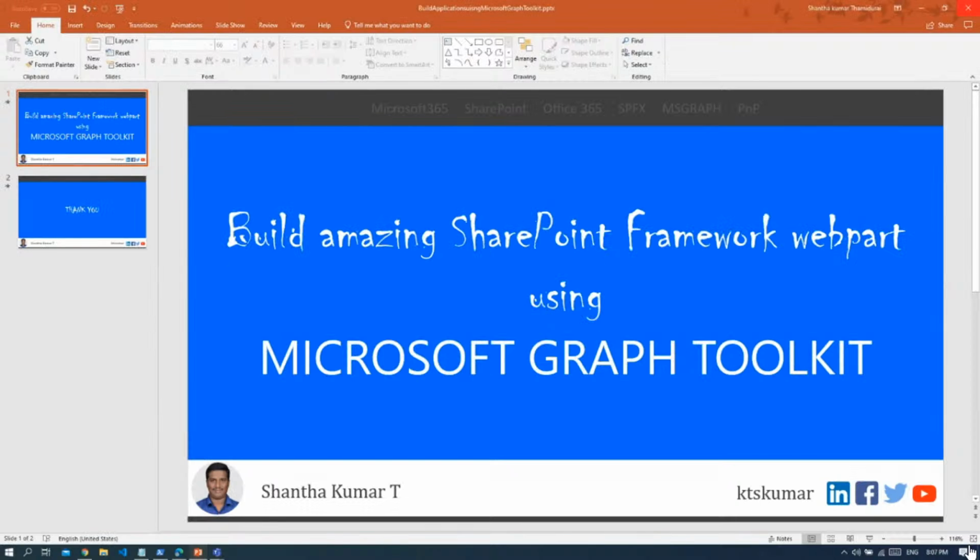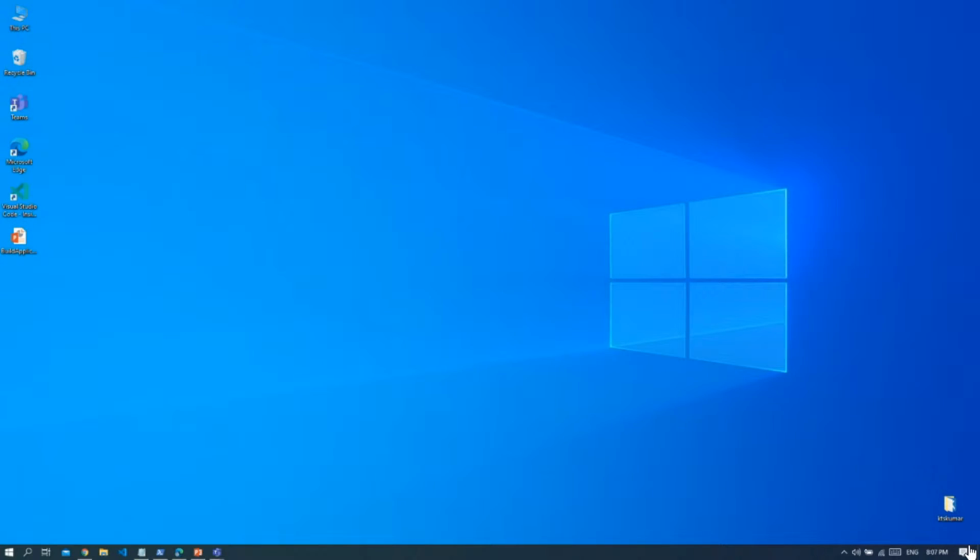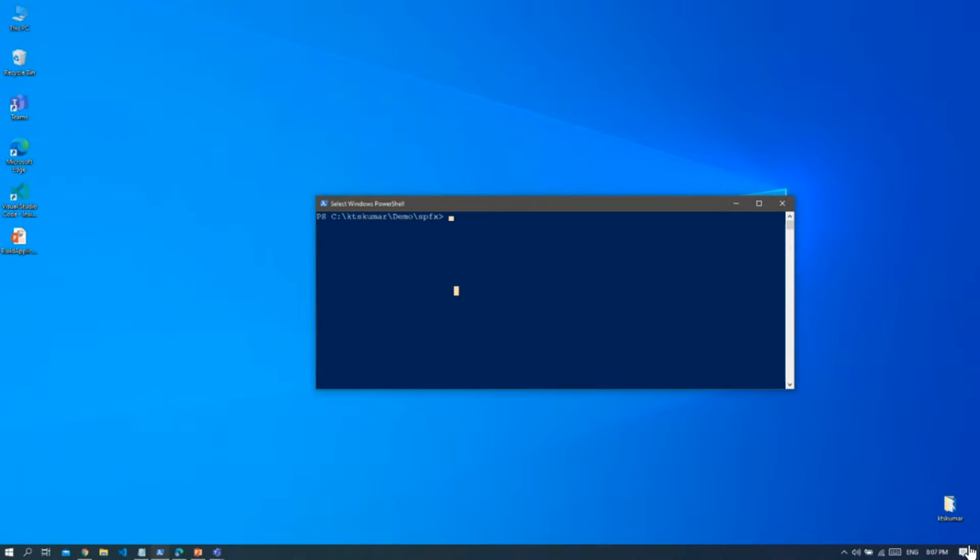Let's start our session. First, we are going to create a simple SharePoint Framework web part, and in the web part we are going to use the Microsoft Graph Toolkit, because it has some predefined components which will help us get data from Office 365 using the Microsoft Graph API. The Graph Toolkit has the capability to call the Microsoft Graph API. We'll see it in action now.